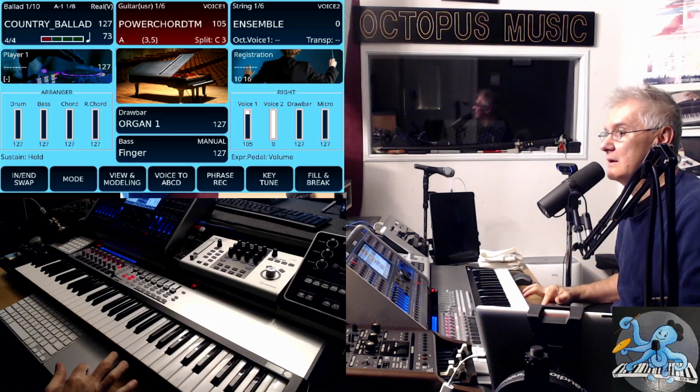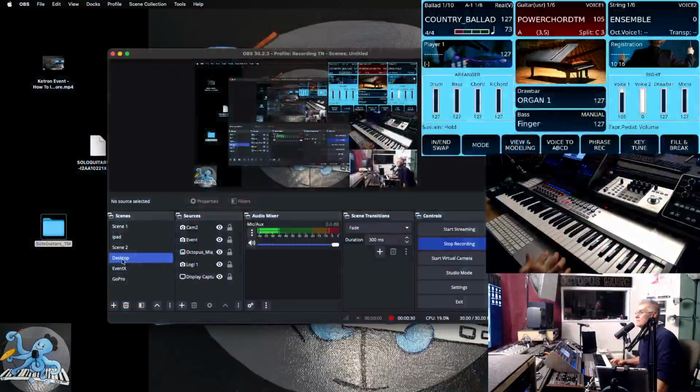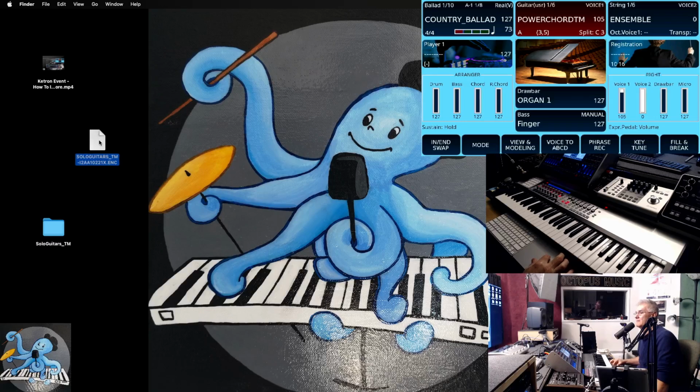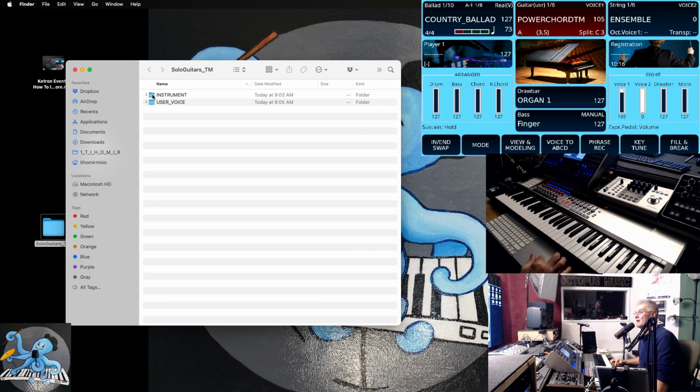Now, in the beginning, you will get a file like this one. Name of the file, solo guitars, and serial number of your keyboard. What is inside of that file actually? Inside of that file is an instrument folder with solo guitars SBK files and a power chord guitar MS3 file.